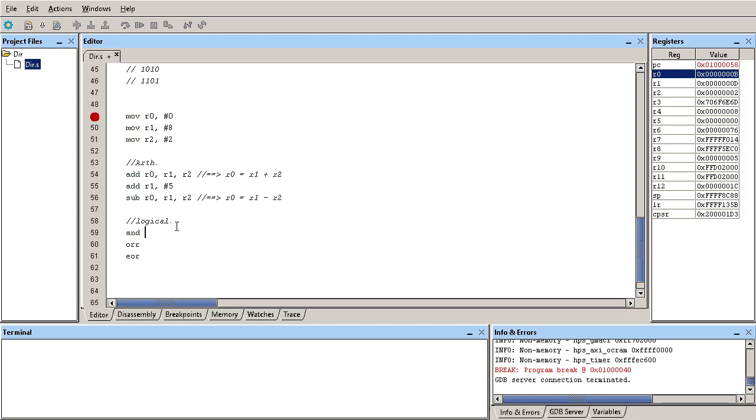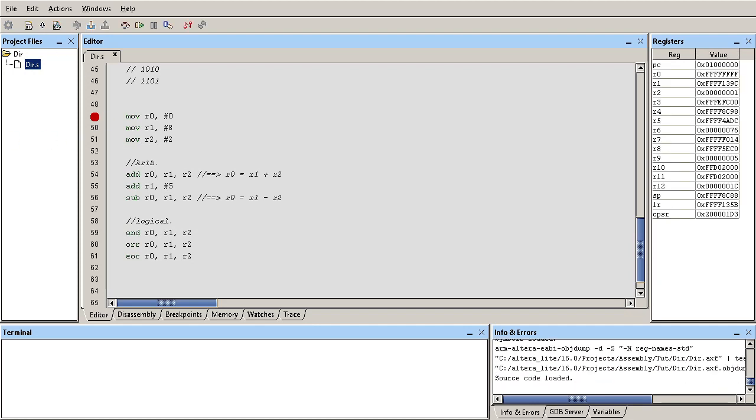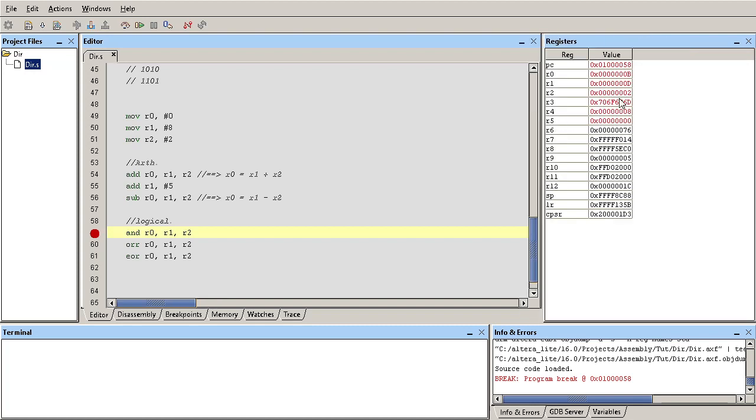So let's just do one here. Let's do R0, R1 and R2, and here we'll do R0, R1 and R2, and this is exclusive OR of R0, R1 and R2, and let's see what we get as the result. Okay, so I'm going to run the code down to our logical instructions. Let's take a look at the content here. Let me move this a little bit this way so we can see.